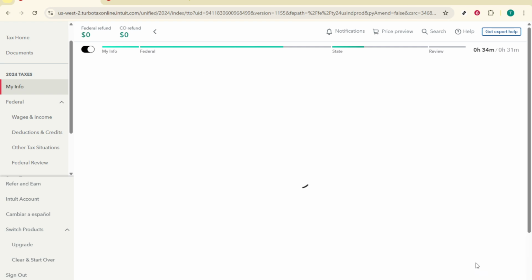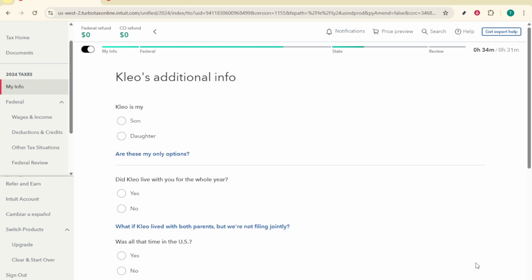Use the Review or Smart Check feature to catch any missing or inconsistent information and correct anything the software flags. When you're done, save your return. If something doesn't look right, you can always go back to the My Info section and make adjustments. Keep your documentation handy in case the program asks follow-up questions.